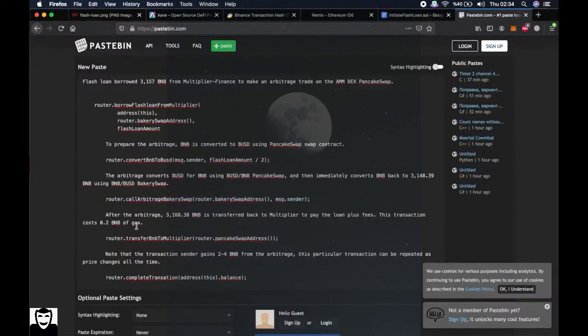After the arbitrage, 3,168 BNB is transferred back to the Multiplier to pay the loan plus fees, and this transaction costs 0.2 BNB of gas, and this function is used for this. So note that the transaction sender gains 2 to 4 BNB from arbitrage. In this transaction, we received 2.57 BNB, but there were some transactions where I received more BNB. So this transaction can be repeated as the price changes all the time.